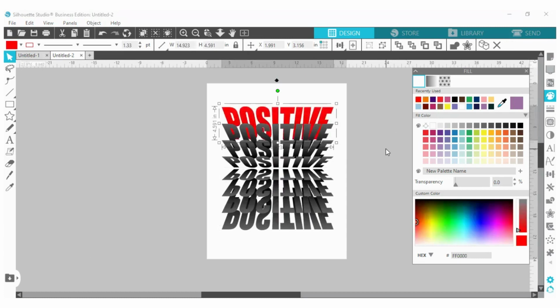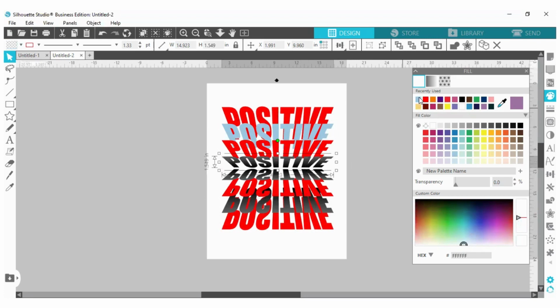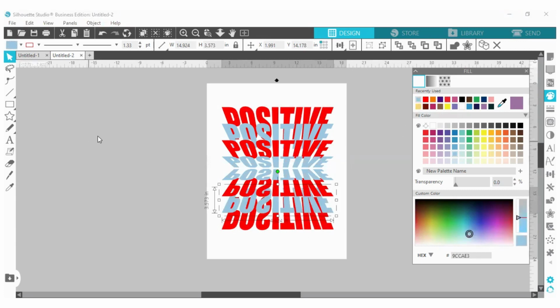So I want to change every other one. These two mirrored each other, so this one will mirror this one. And this one will mirror this very back one. Now you are able to change your different words. Once we're finished with this, we're through with the color changing.